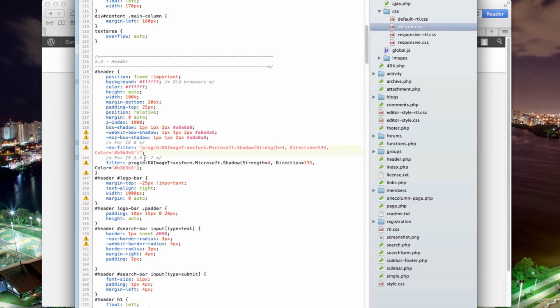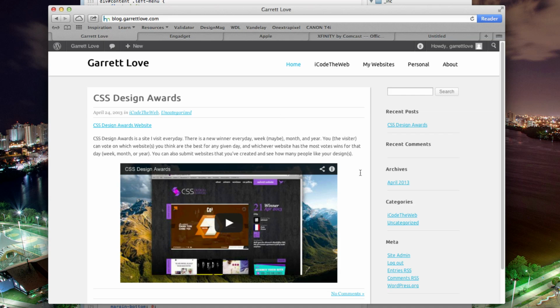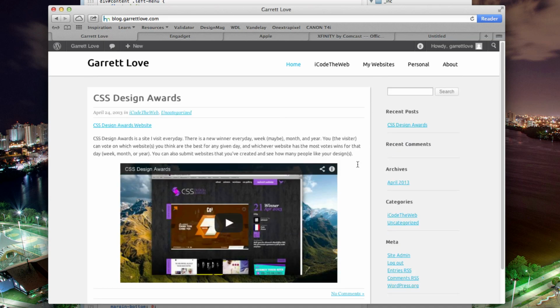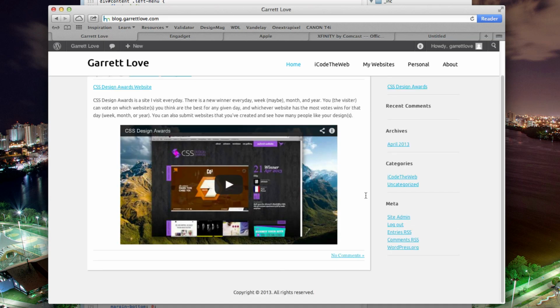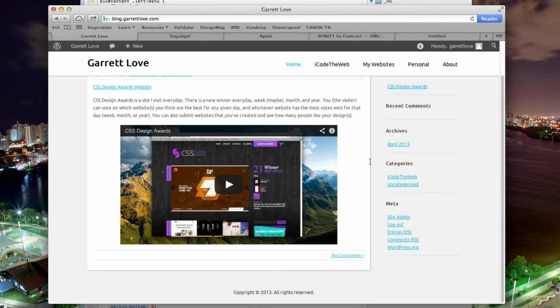So let's look at some examples. The first one we're going to look at is actually my own website, garrettlove.com. Up here at the top, my navigation bar is a static navigation bar, which means it has a fixed position and it doesn't move. As you scroll down, it will stay with you in the same spot. And I use a drop shadow on that, as well as every one of my posts.